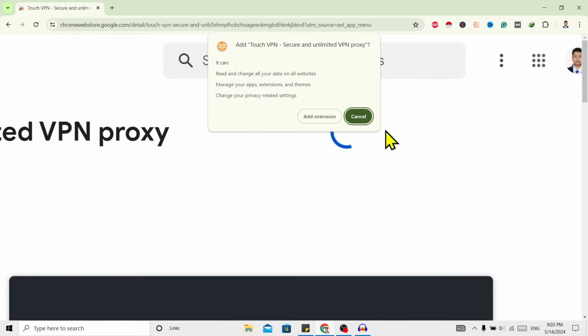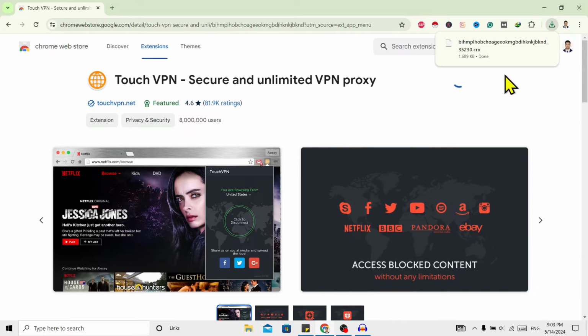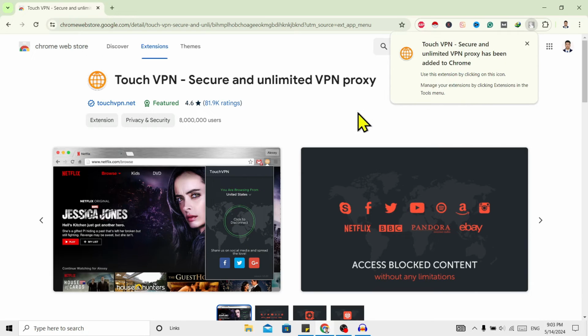Click on this add to Chrome and after that you will get this pop-up. Click on this add extension. After that you can see it's downloaded and it's over here on my Google Chrome.